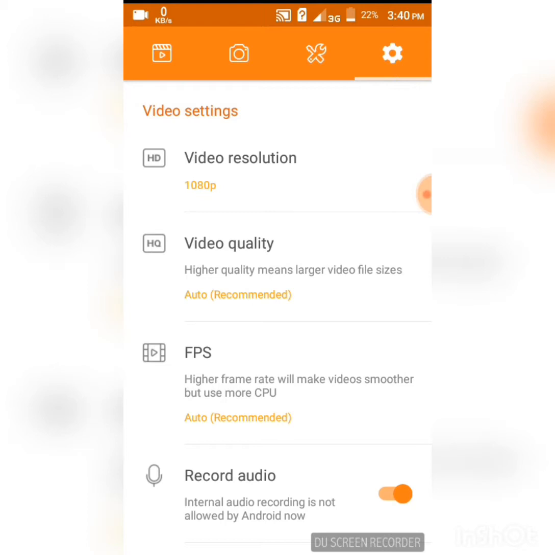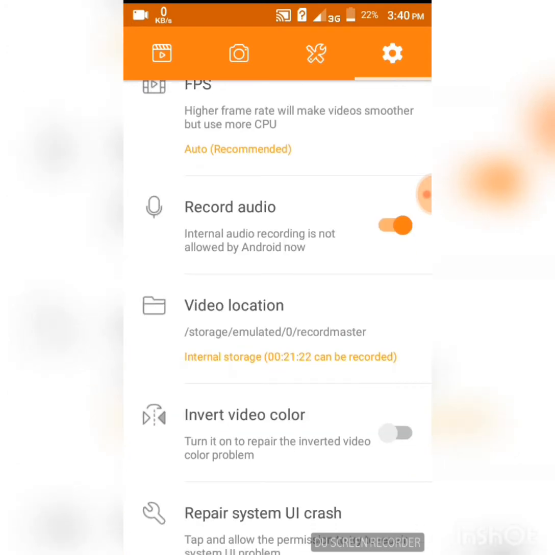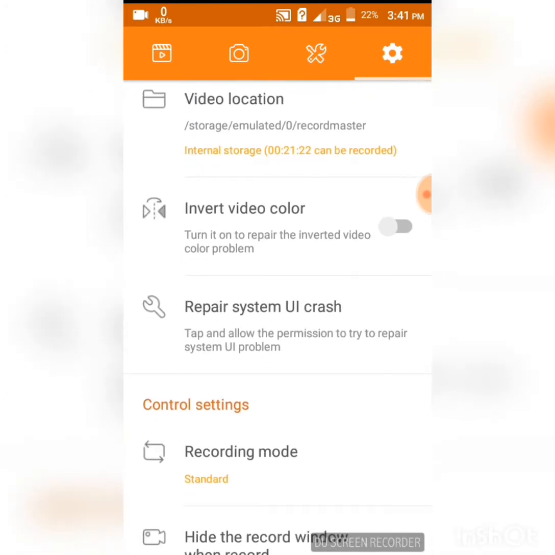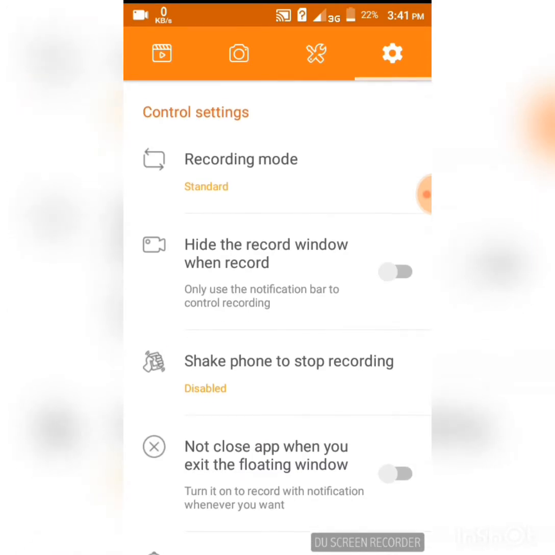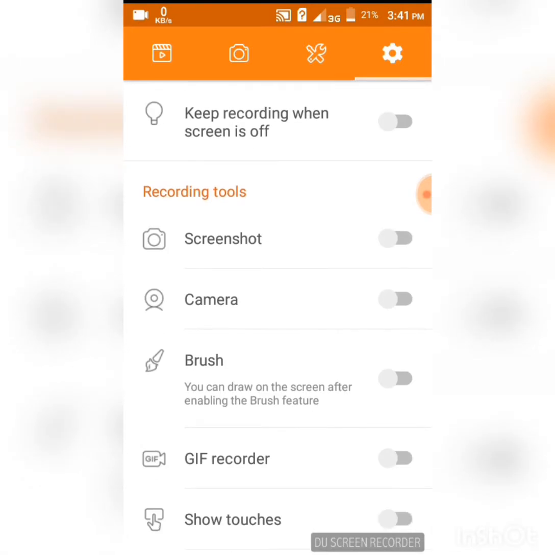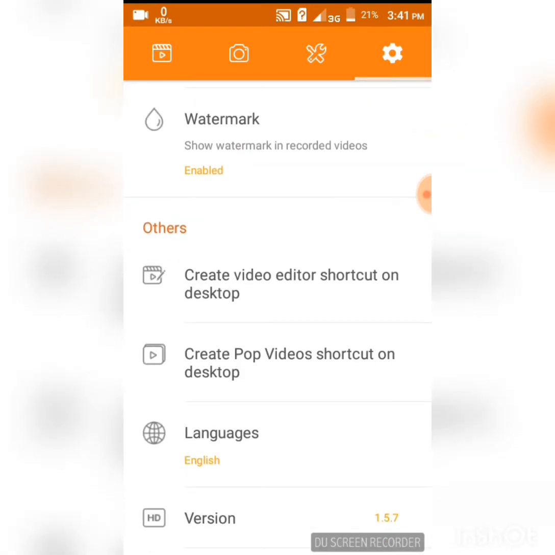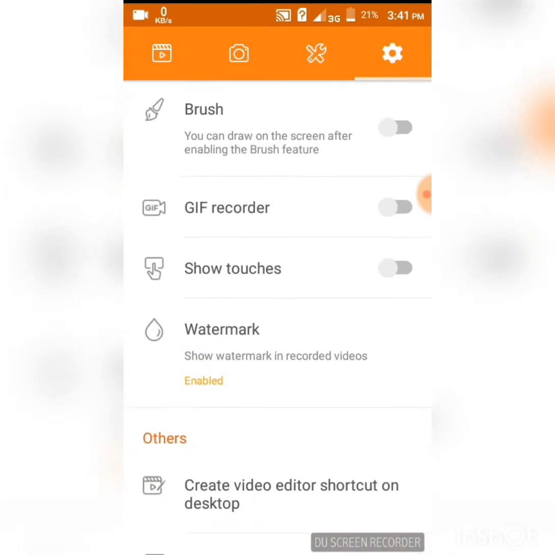So that's an advantage, and we have more options than AZ. We have an FPS counter, we have video quality, we can even set up invert colors. We have our own editing options here. And this thing just got an update. Previously, before this update, this thing was really bad, but now this problem has been sorted out, and I'm really happy with DU Screen Recorder. They have done a really good job.